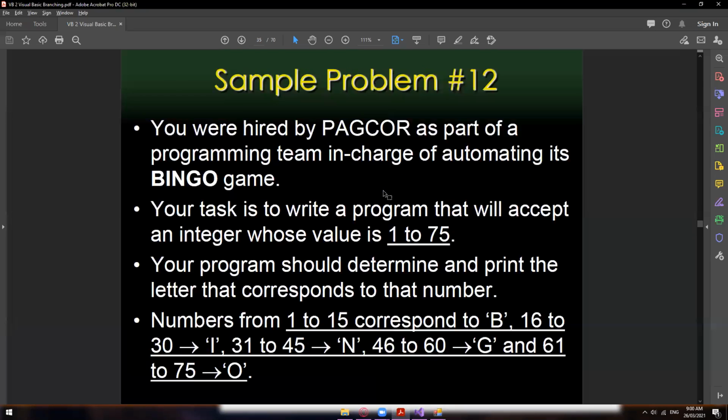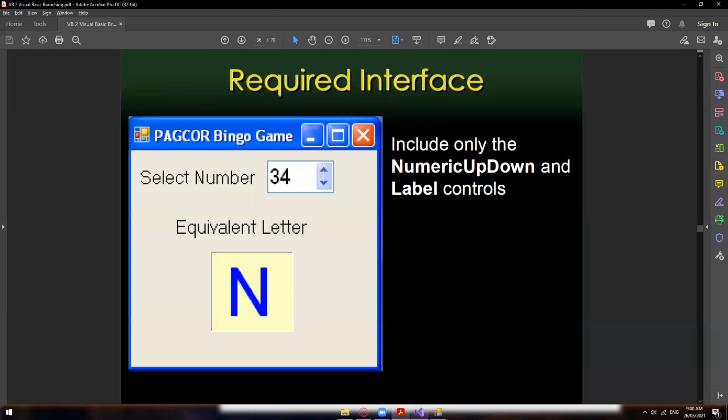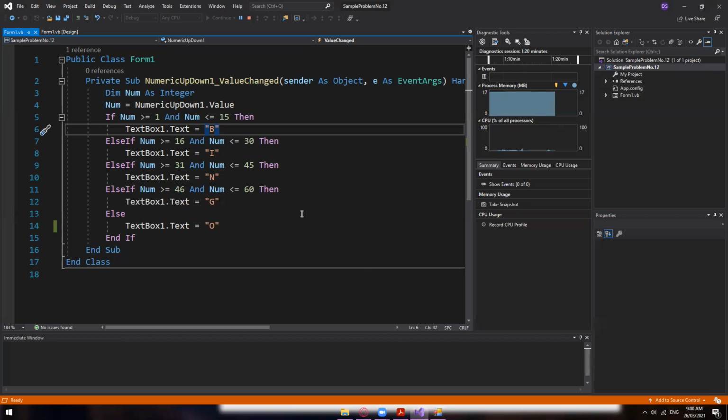So number 12, yeah, number 12. Okay. So were you guys able to follow this one? Are we clear with sample problem number 12?